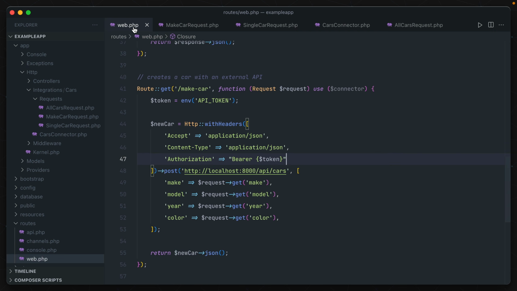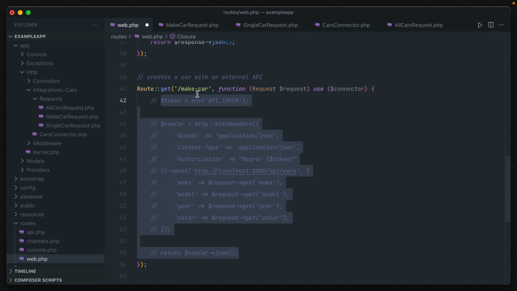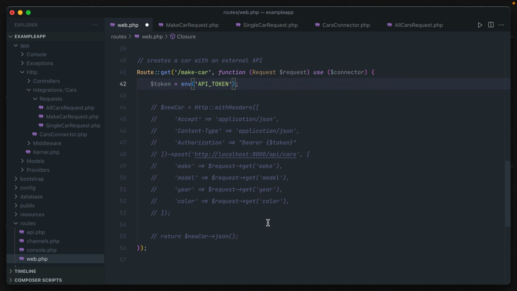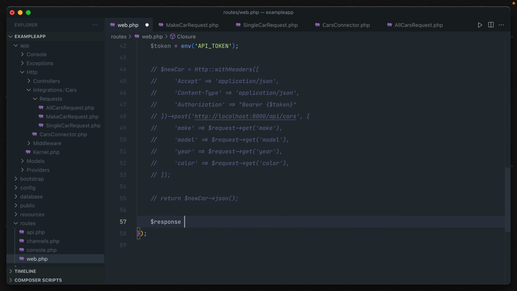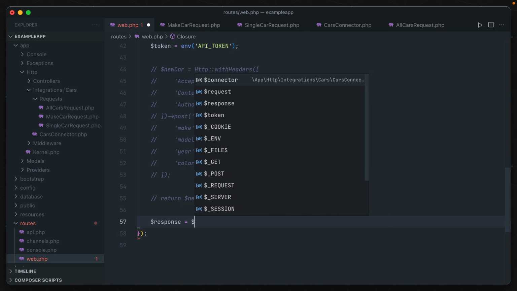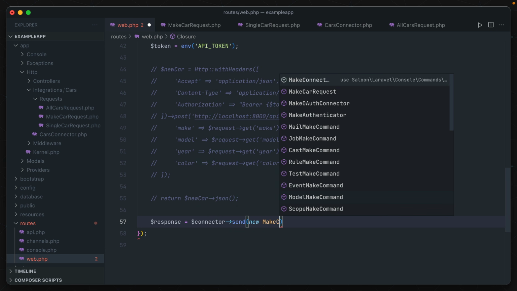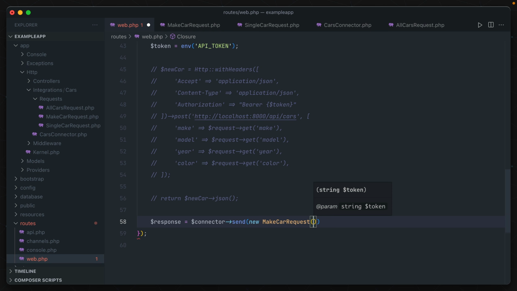And on the front end, that looks like this. So let's go ahead and comment out all of this here. Actually, we'll keep the token uncommented because we'll be using that later. And we can do response is equal to connector send, new make car request, and then it expects that token as the constructor argument. But we know that each time this make car request is being called, it's going to need that token. It requires authorization each time that the request is made.